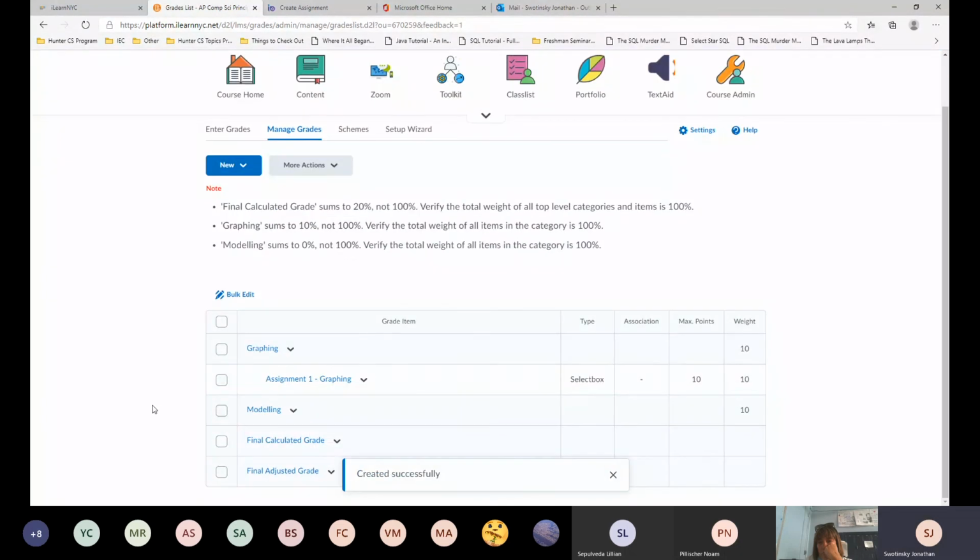You'll notice now that because we entered this as an item, our Assignment 1 graphing, and because that item was aligned to our graphing category, it appears directly under our graphing category and it's indented.